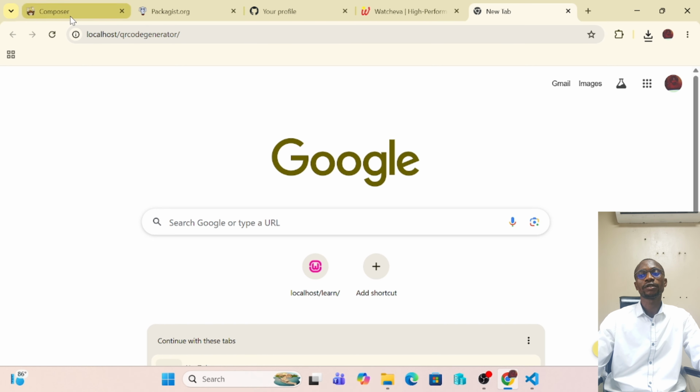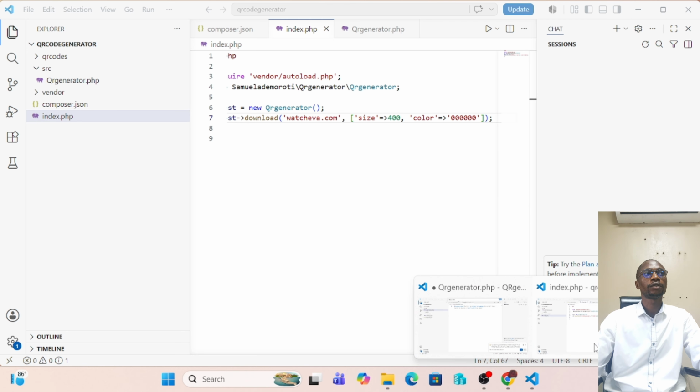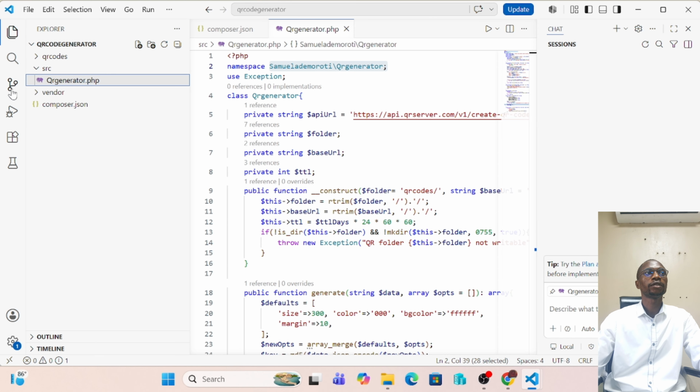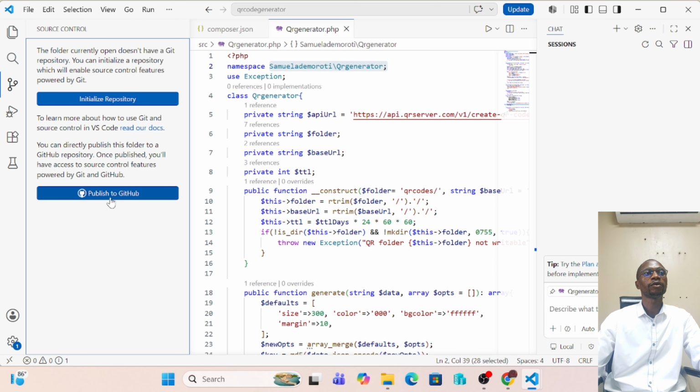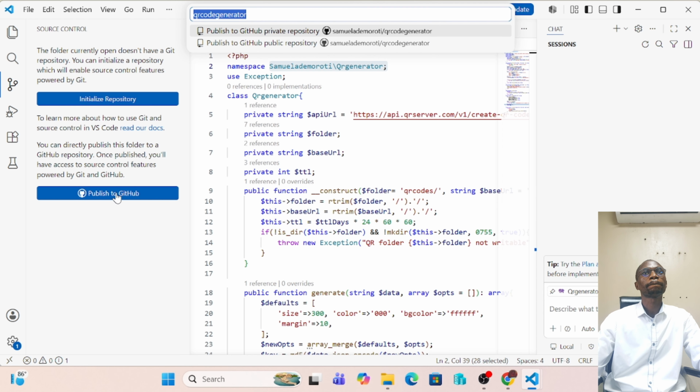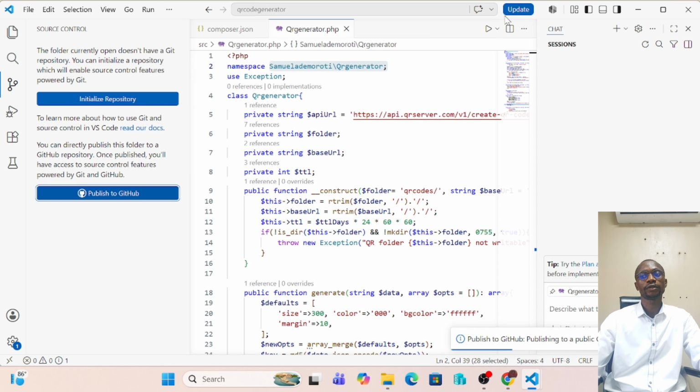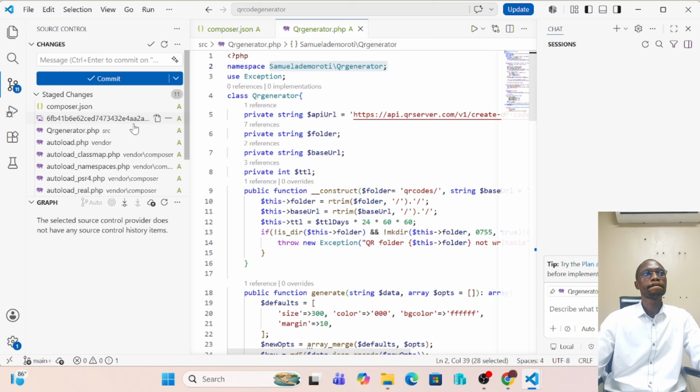So now that we have the right code, I'll just delete this and just come here, source control, click on source control here, publish to GitHub. So you can see here, publish QR code, public, click on public, then okay. You can see that is publishing to GitHub. Okay, click on this.